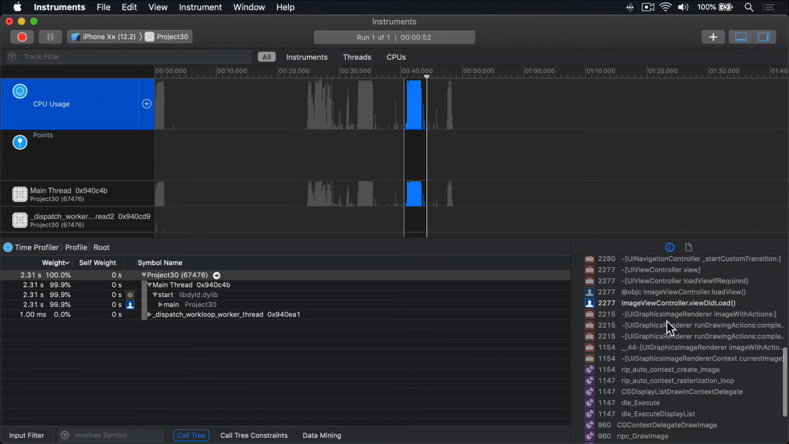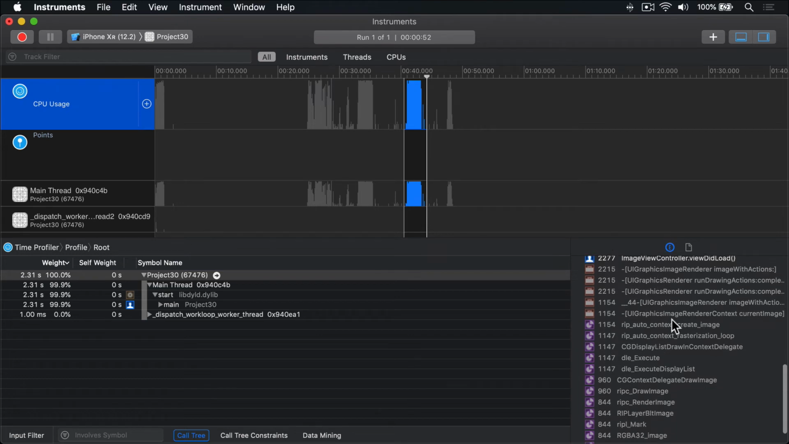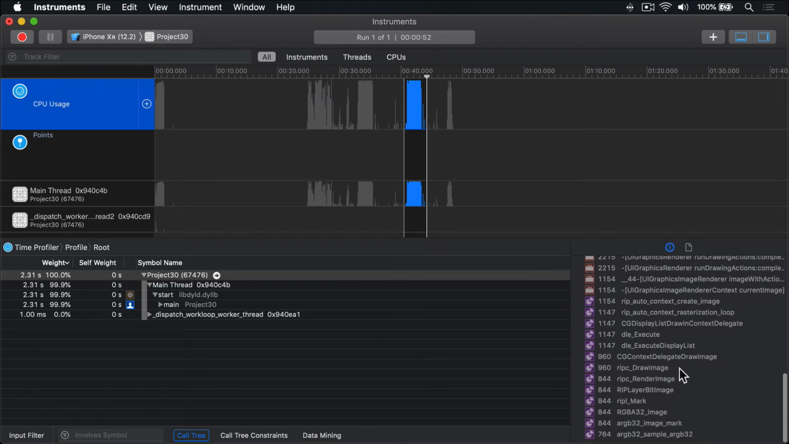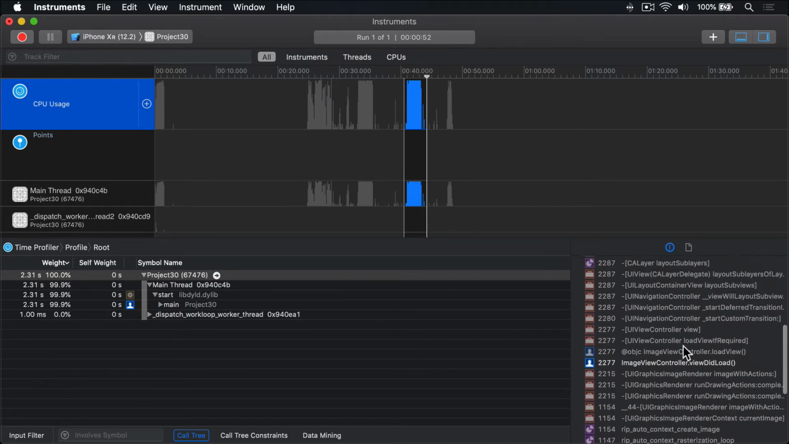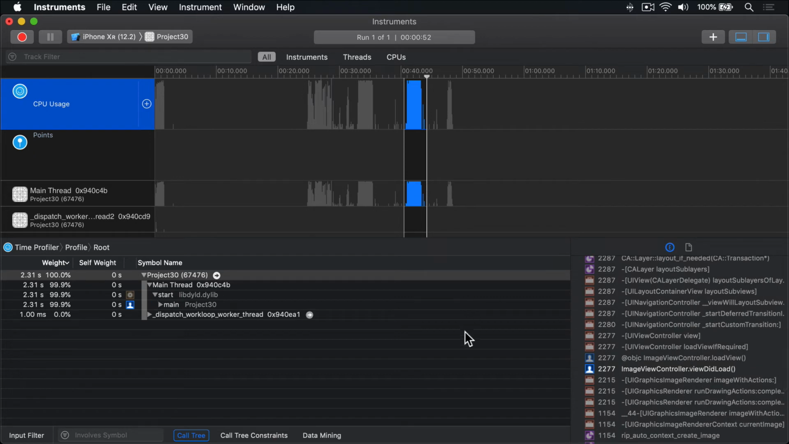And there is lots of graphics rendering stuff: CG display list, drawing context, RIP, layer bit image, RGBA32 image. Basically, lots of image drawing stuff down here is taking all the work inside viewDidLoad.